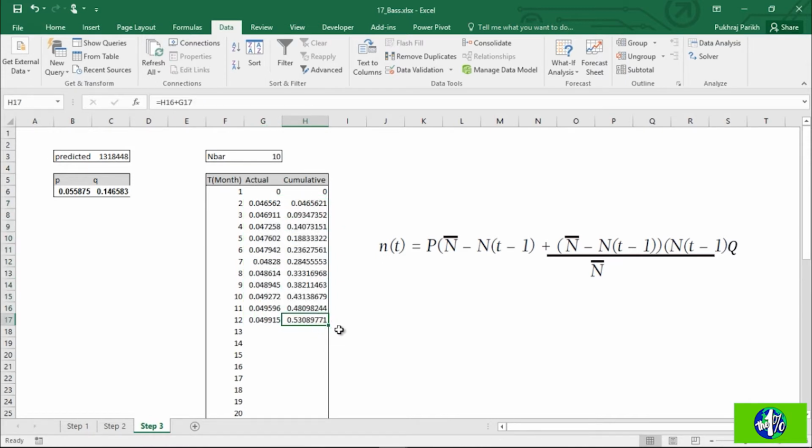Here we have the predicted sales value in this column for the first 12 months. Now, since our predicted sales values are in a different scale and the first year predicted sales value is in a different scale, we'll change the predicted sale value by scaling it down and dividing it by 1 million.